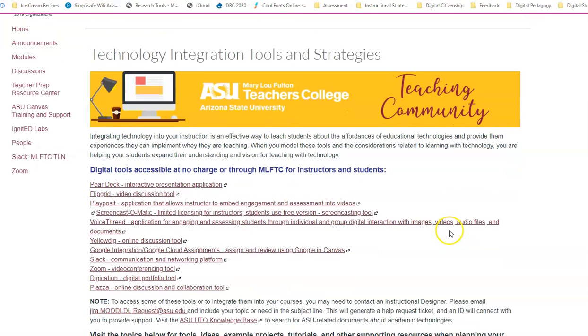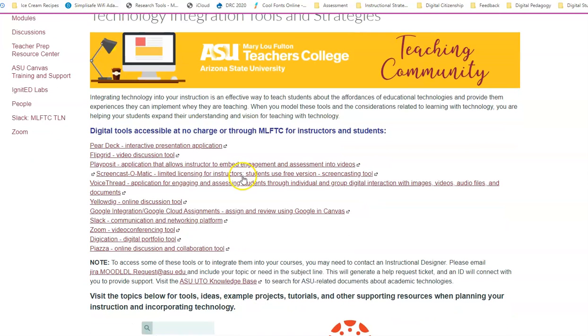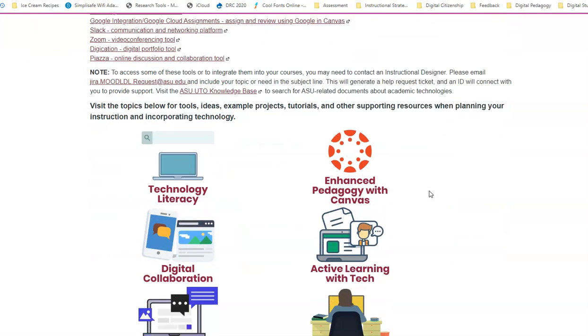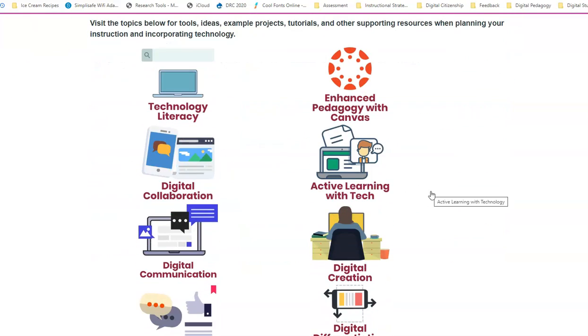Clicking Next again takes us to Technology Integration Tools and Strategies. At the top, you'll see a list of all technologies available to you and your students with links to helpful information related to all of them. The topics on the page have resources and ideas for developing your knowledge and practices related to integrating technology in your instruction. You will see you have available these 8 different components or topics.